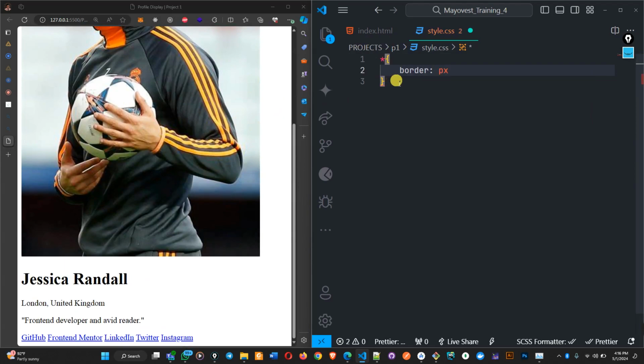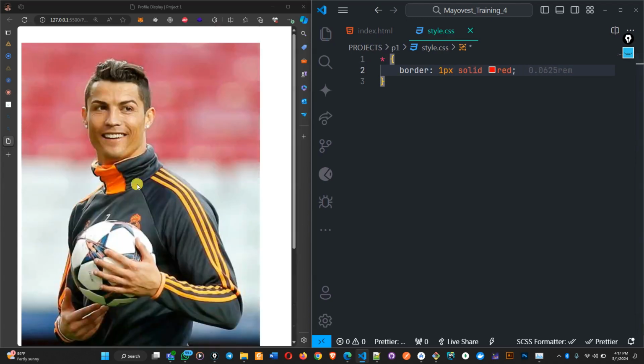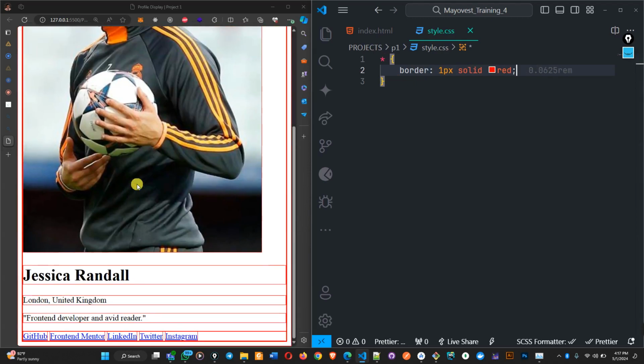For example, now if I use border 1 pixels solid red, you see that every content on the page is going to have this. But this is not what we use it for. We normally use it to reset or to remove some of the default settings that the browser is applying on these elements. And one of the settings there is this padding, which we need to turn back to 0.